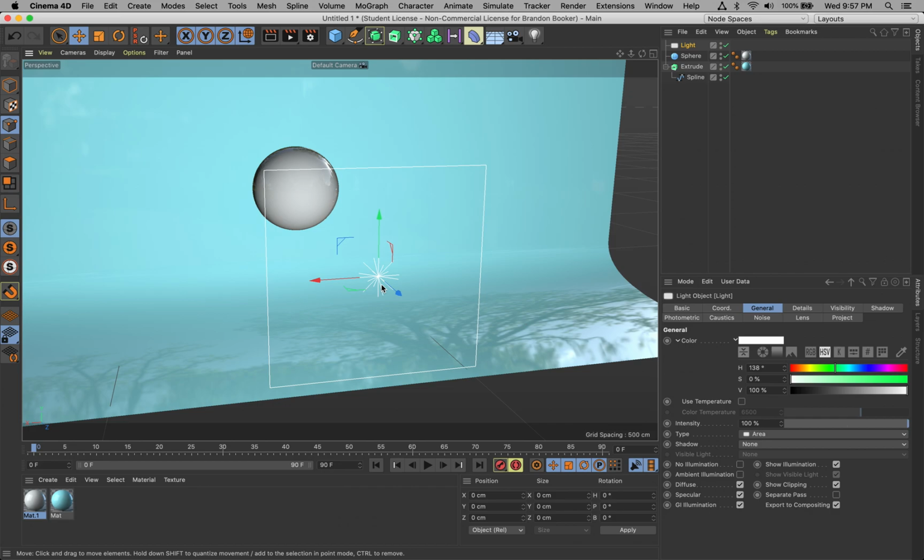So the area light is what we want to use whenever you're trying to build a world and light a world. This is the way that you can light big areas simply. So next video, we're going to start going into manipulating this area light to get our scene looking nice.